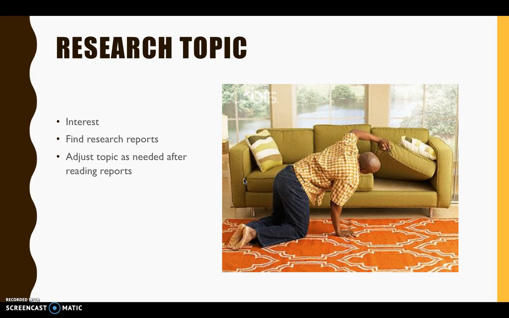Another trick is to start finding research reports. Research reports are different than just opinion articles or summary articles on a topic. Research reports are actual reports of a research study that has been done by the person who did the study. So it's a primary source of information, and it's different from just a summary of different studies or an opinion piece in some place. It's very different than that. It's an actual research report.